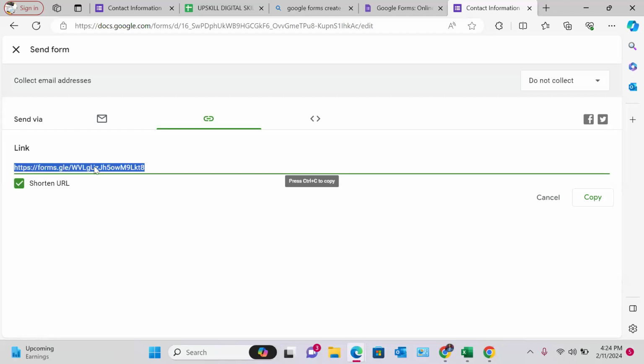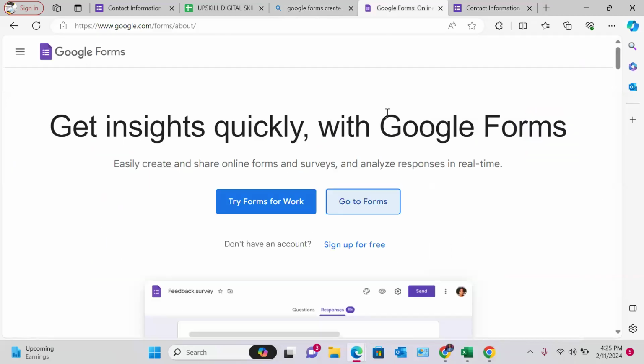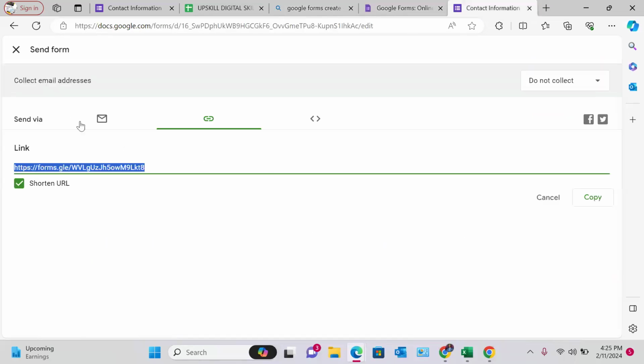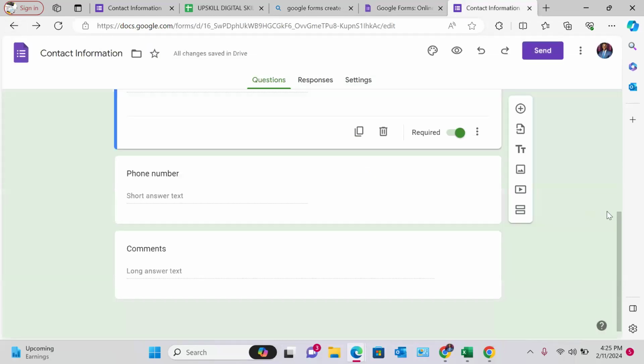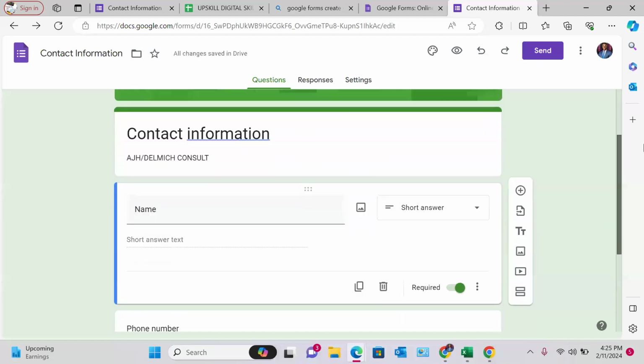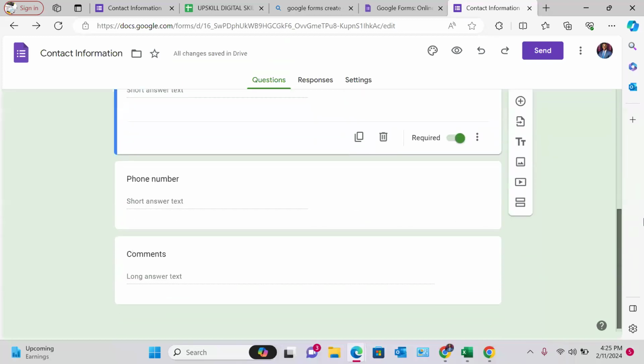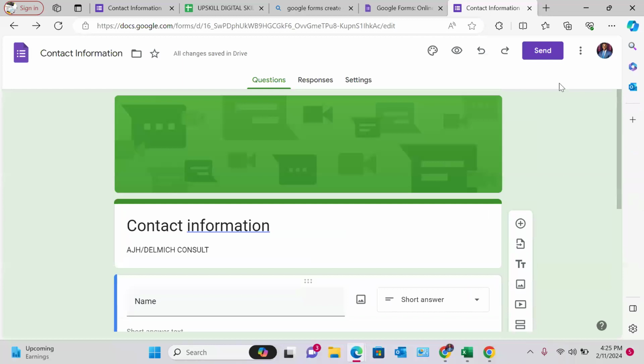Then you can copy the link and send it to the student. Once the student clicks on that link, they will be able to access this form. They'll be able to fill in their name, phone number, and comments, and they will send it.